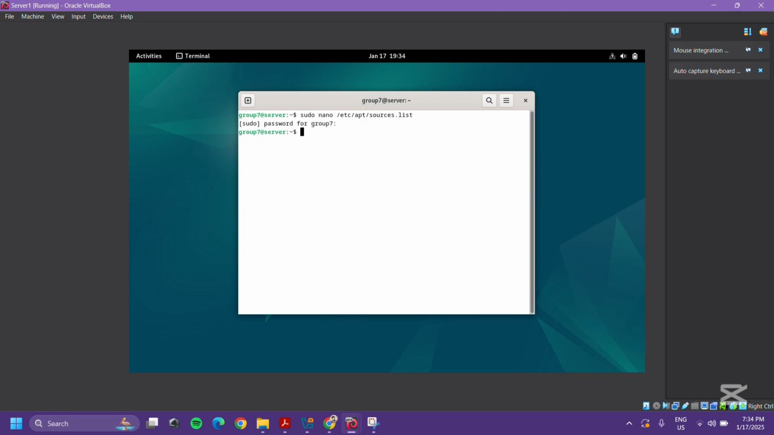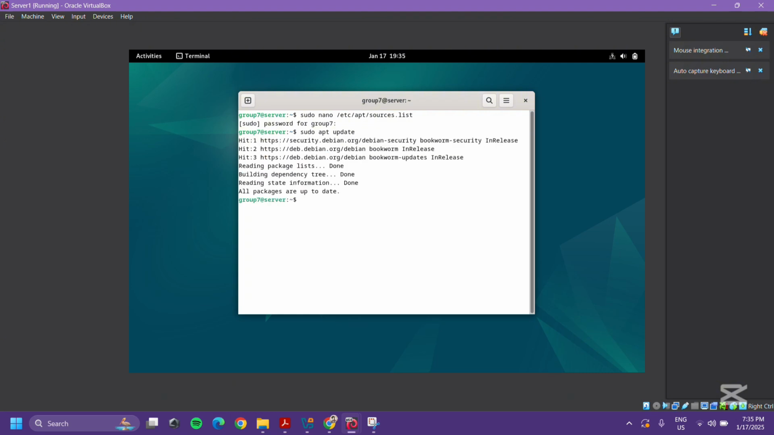Next, to update the local package index with the latest changes we've made earlier, run the command sudo apt update and sudo apt upgrade to upgrade the system. Next, run the command sudo su to switch to the superuser, which is the root, so that we can have full administrative control over the system.